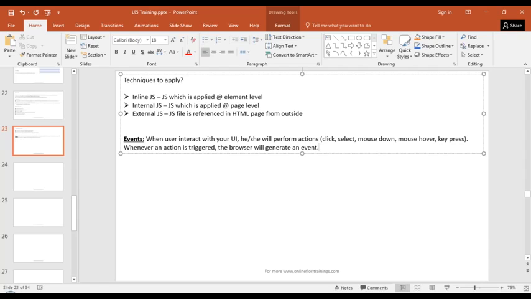The browser will generate an event, and that event you can then use to write some programming code. For example, when a user clicks on a button, a click action happened. As a result, the onclick event was triggered. So if a click action happens, the onclick event gets triggered, right? A click action happens, the onclick event got triggered.